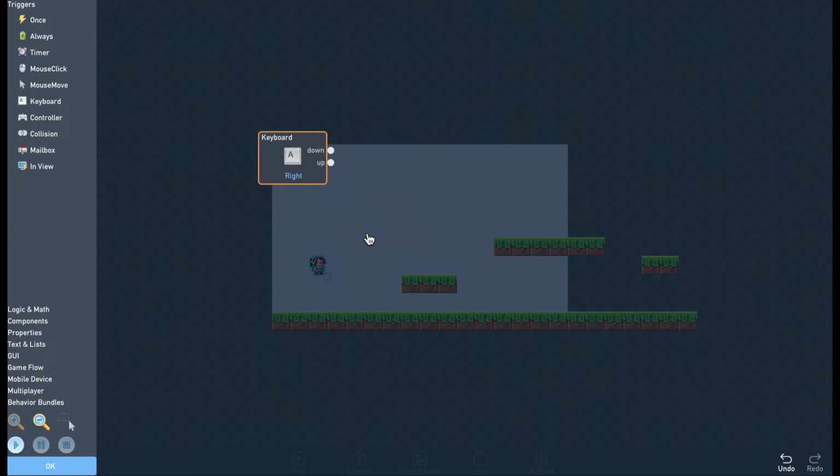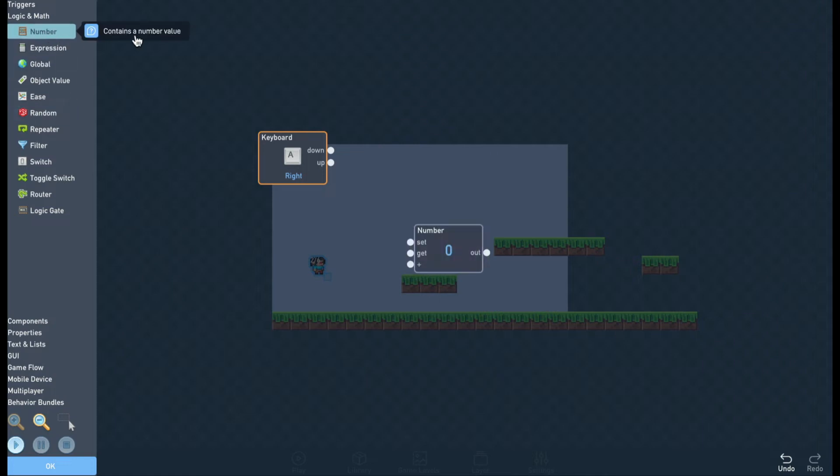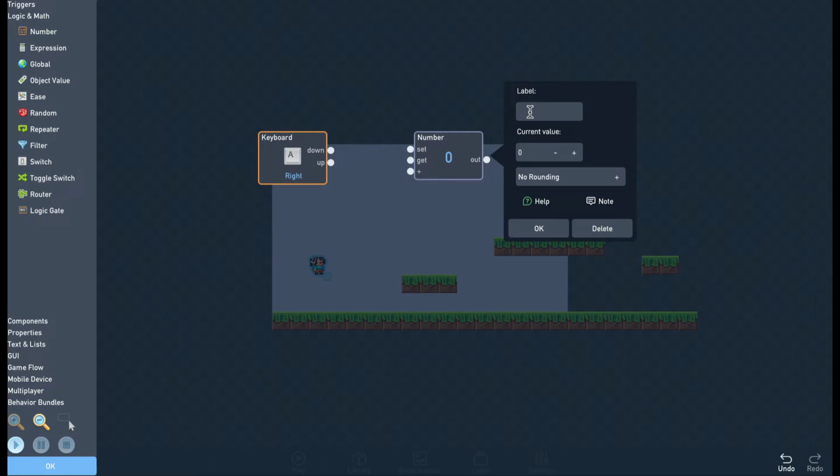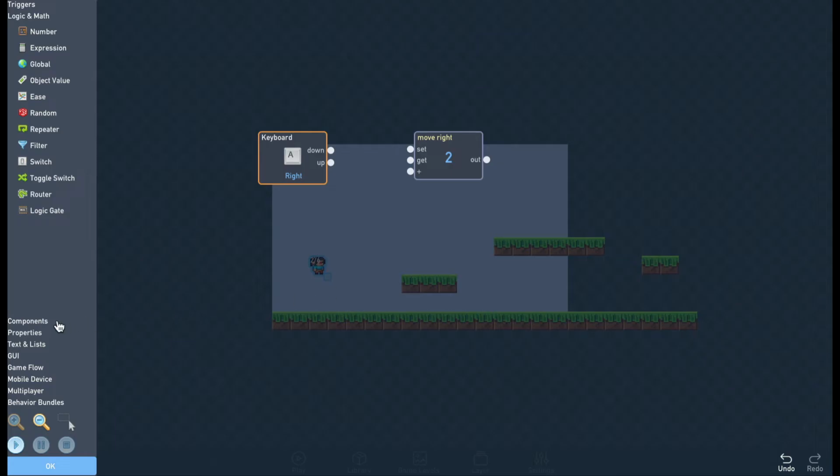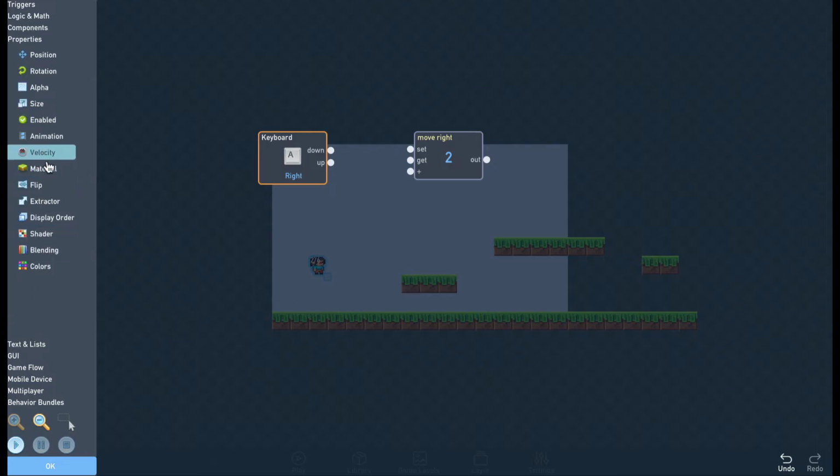Now what we want is for the object to move when this key is pressed, so let's add a couple more behavior blocks. From the Logic and Math section, we'll add a number to store the speed. We'll set this number's value to 2 and give it a name. This is optional, but names make understanding complicated logic easier. From the Property section, we'll grab a Velocity block. In physics, velocity is the combination of an object's speed and direction, which is just what we need here.